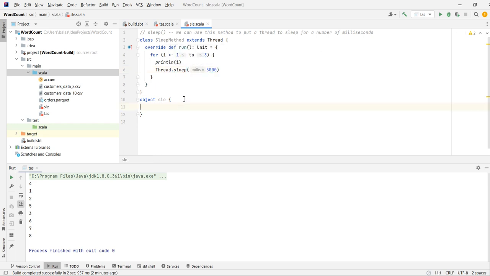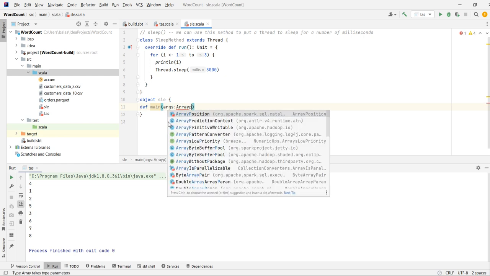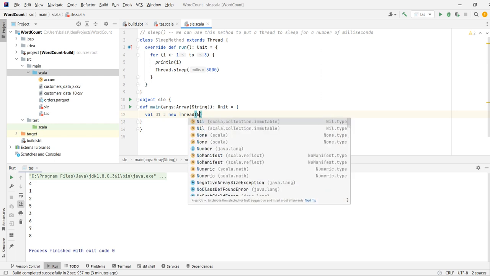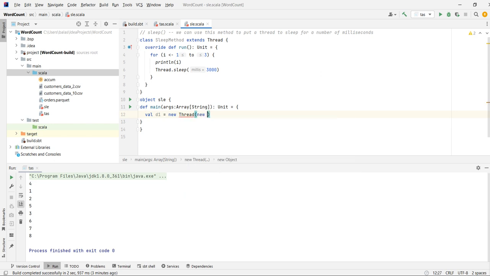Let's say 3000 milliseconds. Now we'll define the main method, public static void main, String args. Now we'll define a variable, and we're going to create the object for the class in which we defined the sleep method.